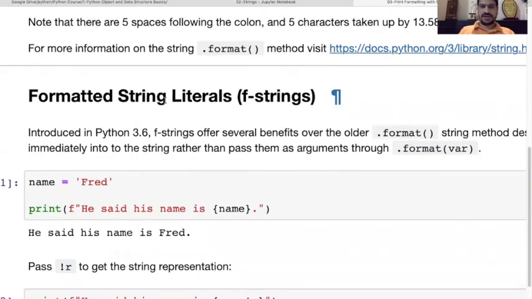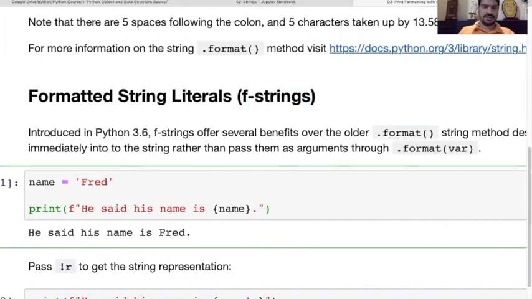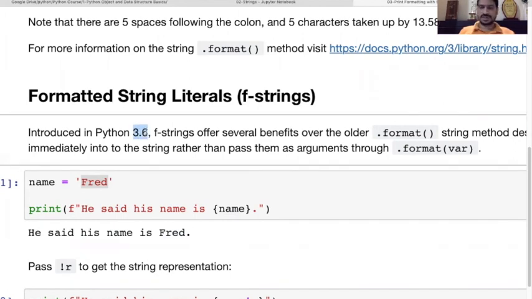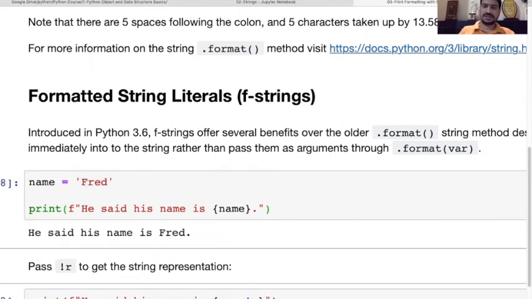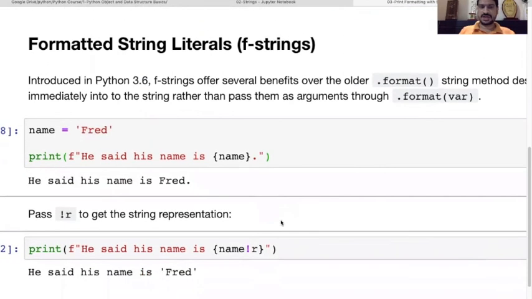Okay, so for the format string literal, there is the f-string also, which we can use instead of format. See, name is there, Fred. I'll use f, and then a string, and I'll use curly braces name. So that name will be replaced with Fred. So it is also done. This particular way of writing is available from Python 3.6 onwards. It is not in the previous Python versions. It has been introduced in 3.6 onwards.